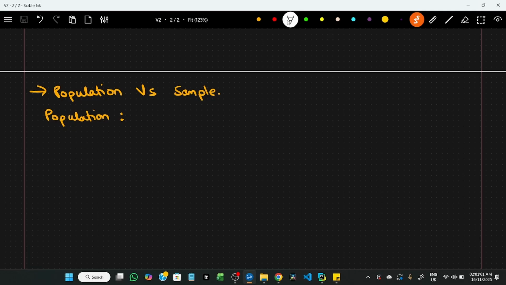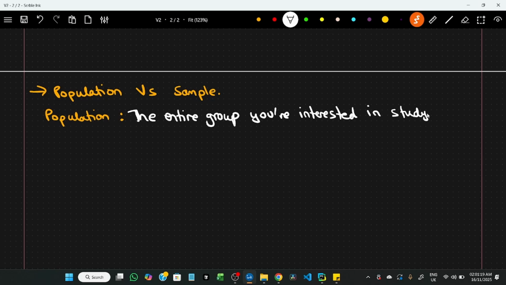So population is the entire group, the entire group you are interested in studying, and it is denoted by n, right?